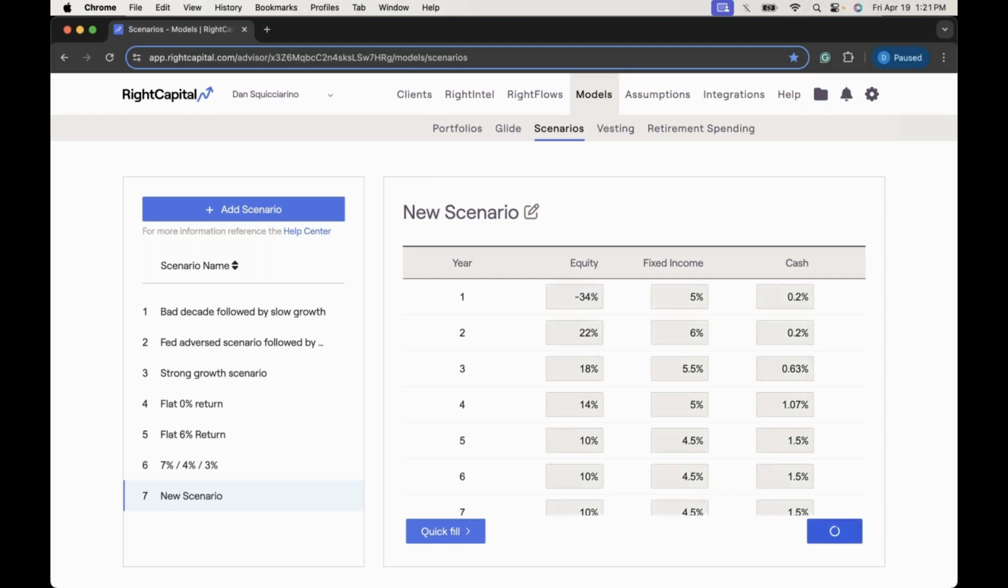Perfect. Once again, I'm going to remember to click that save button there. And then I am also going to name this scenario quickly. So we'll call this market crash. See if I can spell today. Market crash year 1 and save.